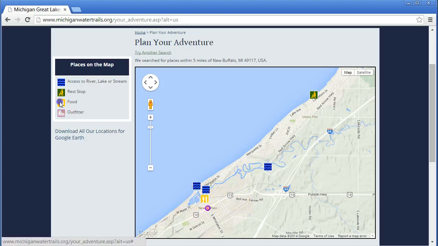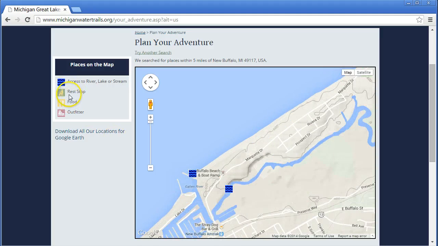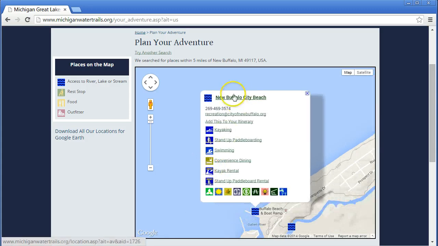I'm really only interested at this point in access points because that's where I'm going to actually get in and do my paddling. I'll figure out some other things later. So I'm going to turn off all the other places and just look at access points. And here's one that looks interesting, the beach area, and that looks good. So I'm going to click on that.